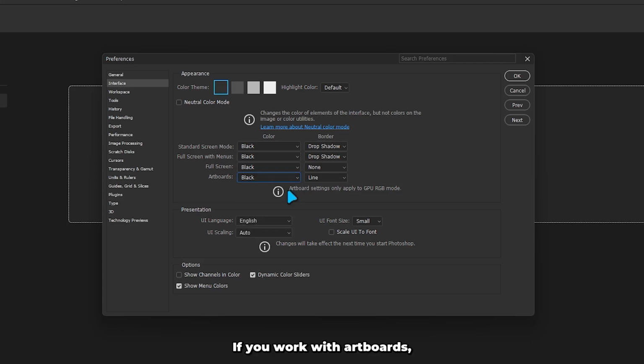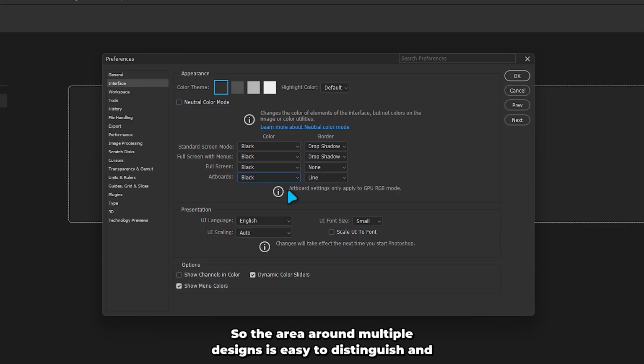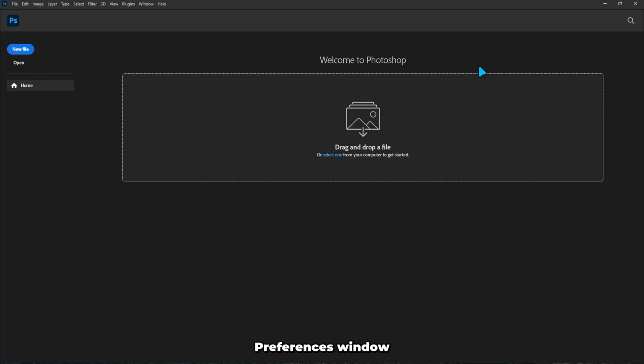If you work with artboards, adjust the artboard's background color as needed so the area around multiple designs is easy to distinguish and comfortable to view. Review the interface theme and each screen mode background choice. Then click OK to save all your changes and close the Preferences window.